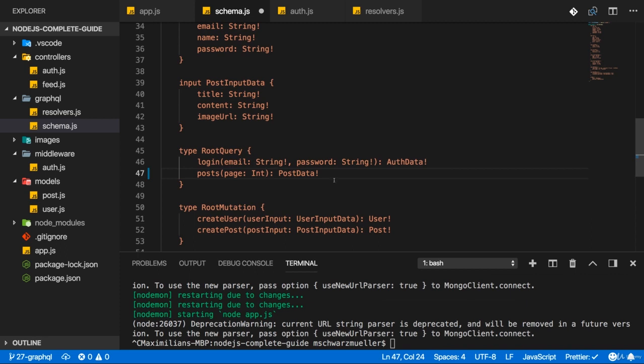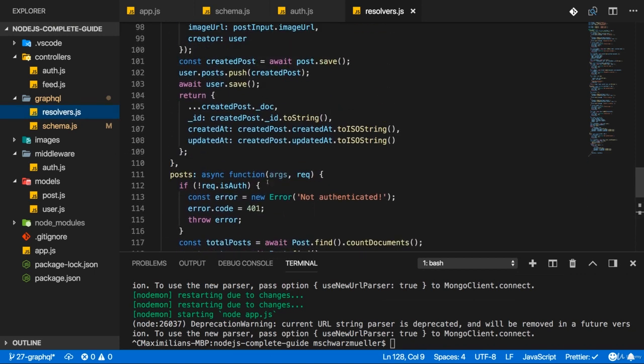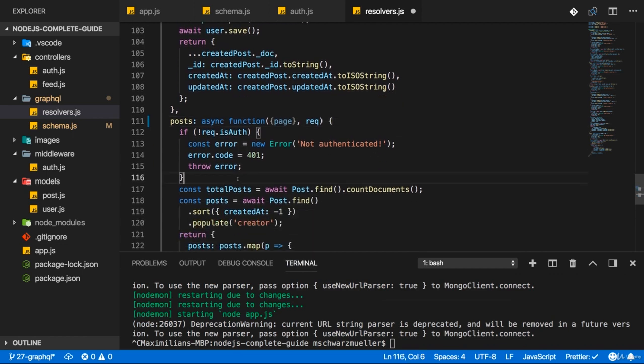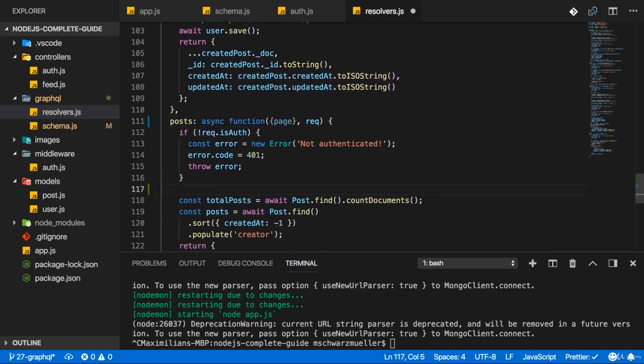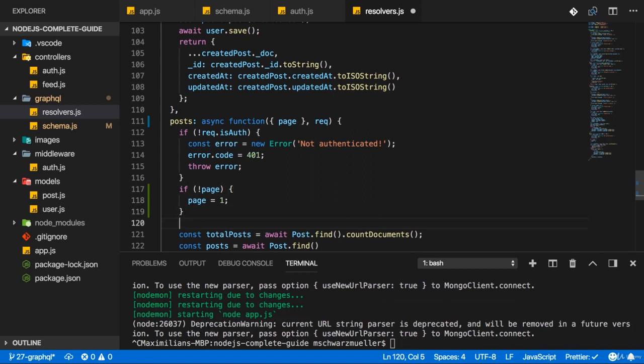Now, with that argument added in the schema, in our resolver, we can implement pagination. There, in my posts resolver, my arguments now will have that page property, so I can retrieve it with destructuring. And after checking whether I'm authenticated or not, I now need to set up pagination, or I need to find out which page I'm on and use that. Now, first of all, I'll quickly check if page is not set, so if it is undefined, I'll set it equal to 1, so that I always start on page 1 in case I don't specify any other page.